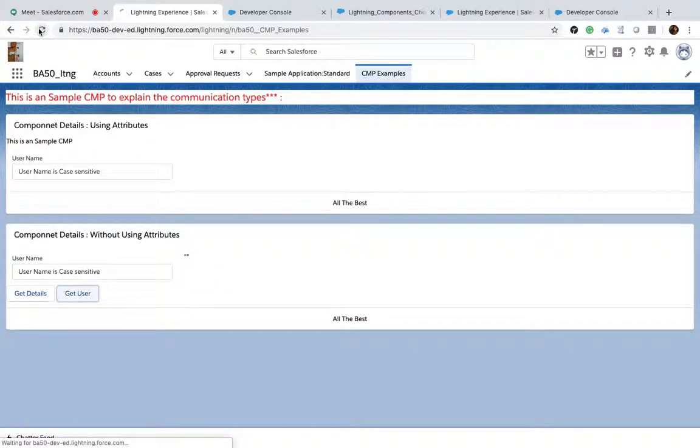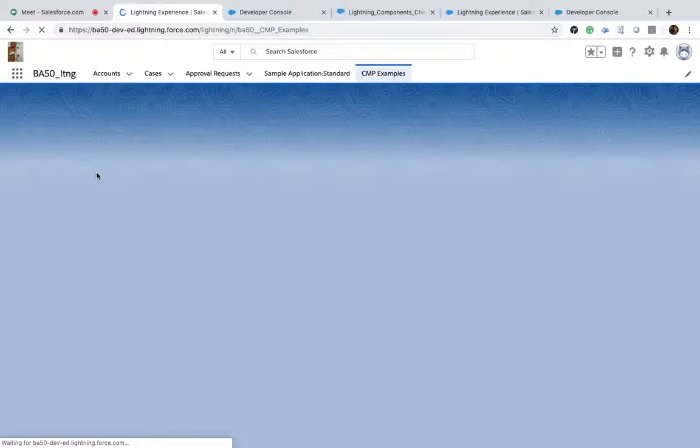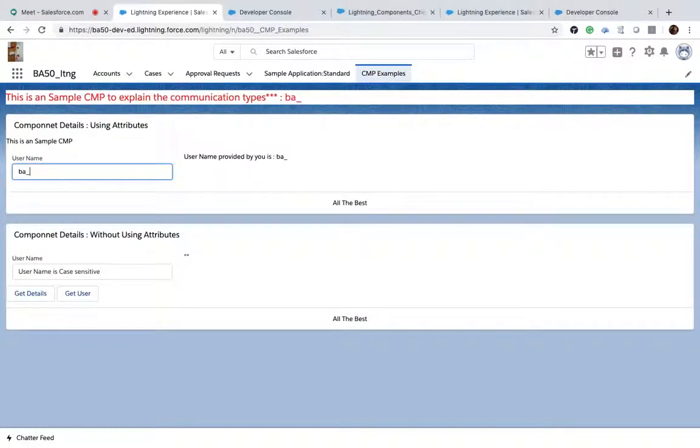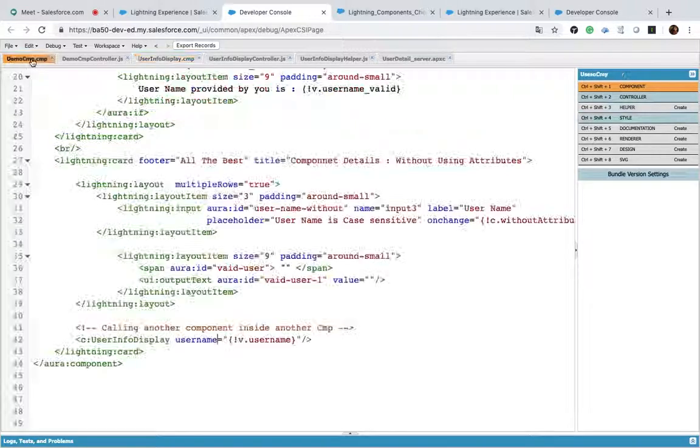So let's say I'll write a proper name now. BA_50@present.com. Get details. Now you got the input Lakshmi Deepak, right? Because this is the actual name, proper username, right? Yes. So here I am entering, but that username is passing down all the way to the user info display component and I'm getting those results, right? Yeah. Now tell me how we are communicating. Here the communication is happening. Data passing is happening through attributes. Through attributes. Here you can see we passed our attribute directly.